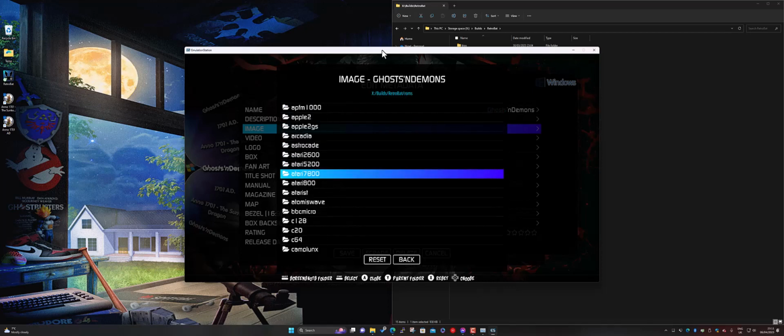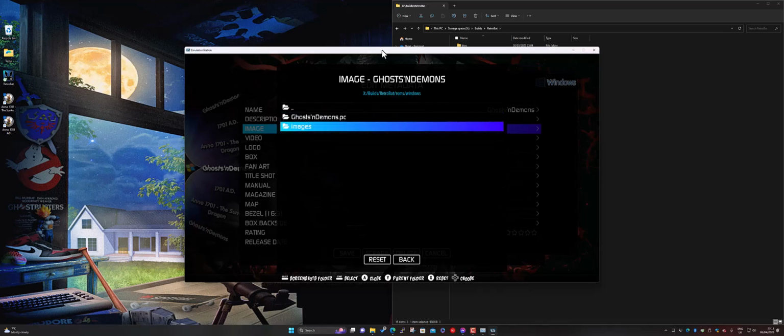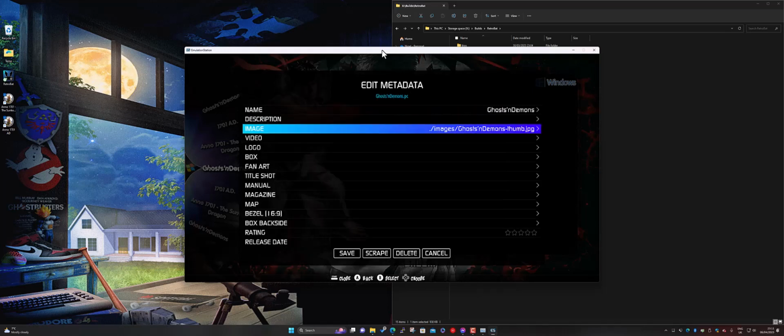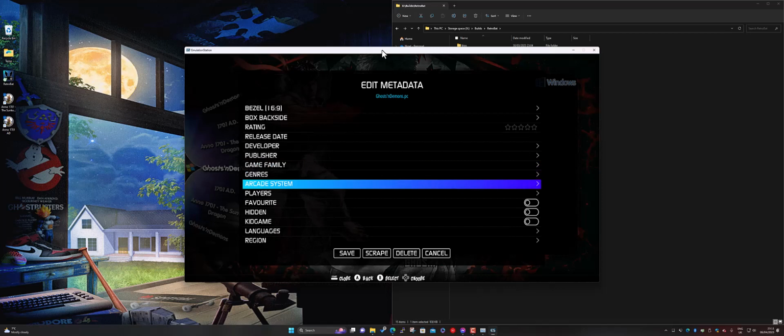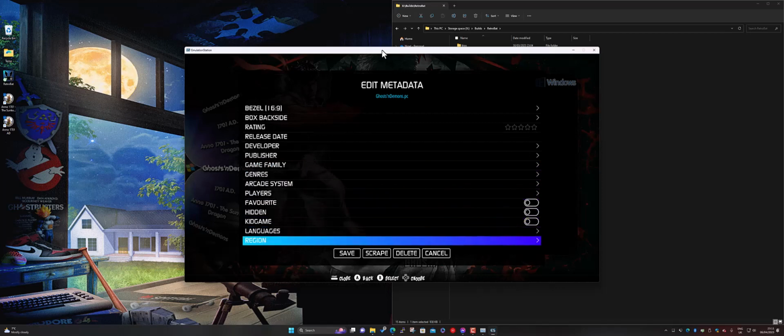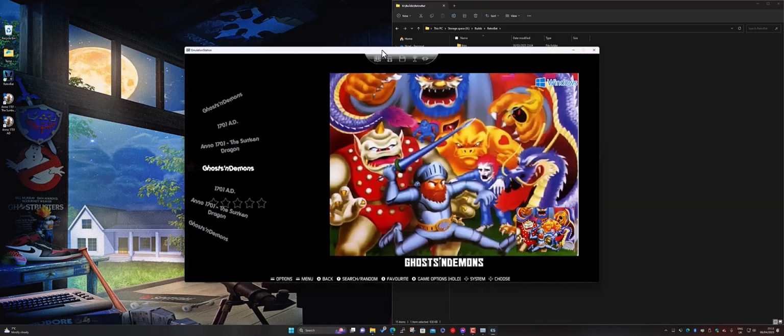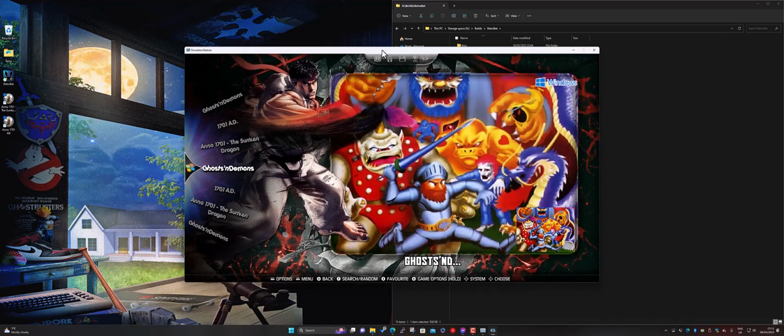Page down, not up. So many folders, so many support systems. Windows, under images, and there we go. Obviously, this is the very manual way of doing it. You'd hope stuff was auto scraped. And there we go, let's put it in. So that's a very manual way of doing it.